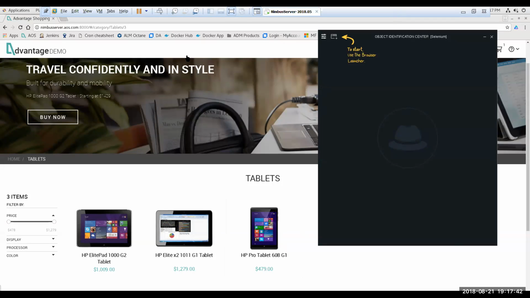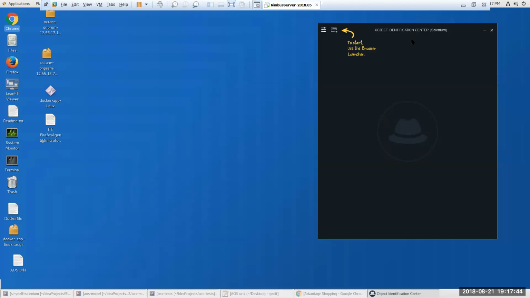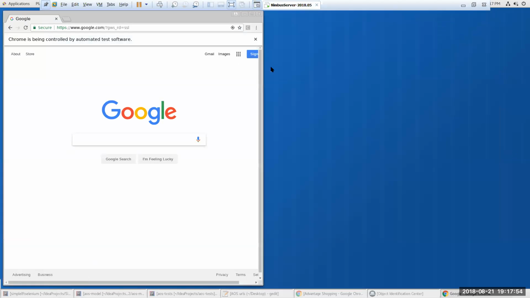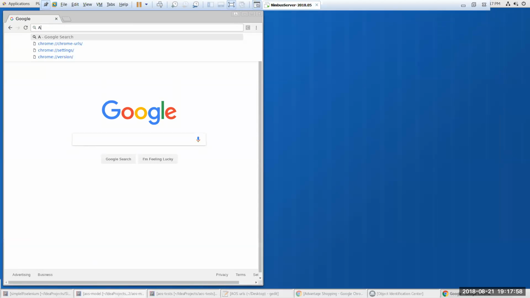That's okay. Great. Actually, don't need that. So here's the object identification. I might call it the object spy, but I'm just going to launch the Chrome browser. And all I have to do is click the spy and let me navigate to that application that we were just talking about earlier.